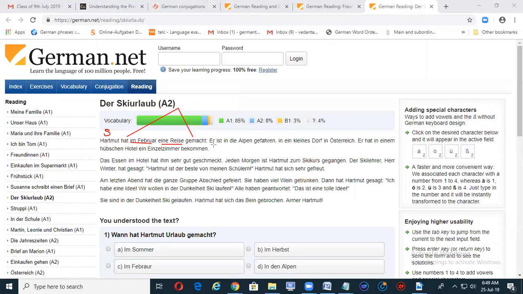So ist gefahren. He has driven to the Alps. He has traveled to the Alps. The context should suggest that the person has driven down instead of saying he has traveled over there.